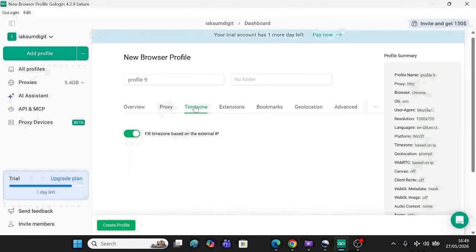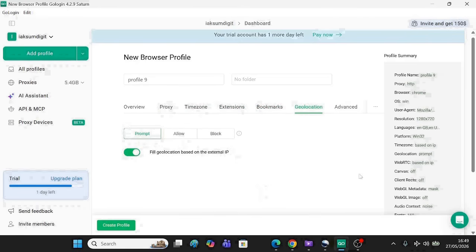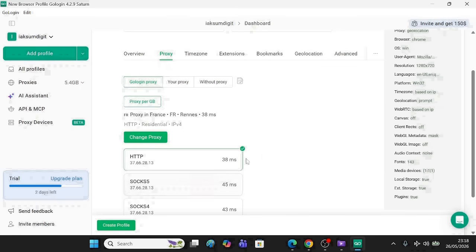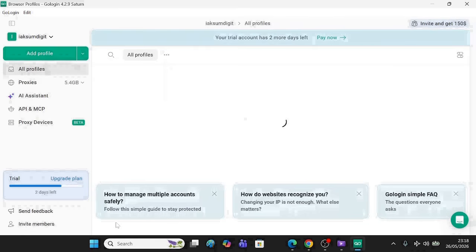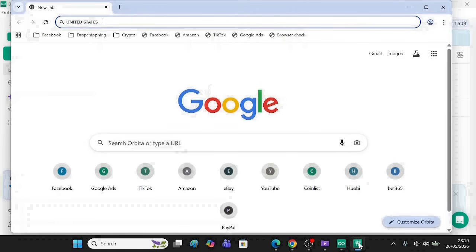Honestly, here's the part people overcomplicate. Don't manually set time zone. Don't manually set language. GoLogin auto-configures all of that from your proxy IP. If your IP is US-based, your profile is automatically US-timed and US-localized. That consistency is what fools detection. Click Save, hit Run. The profile launches in its own isolated browser window.